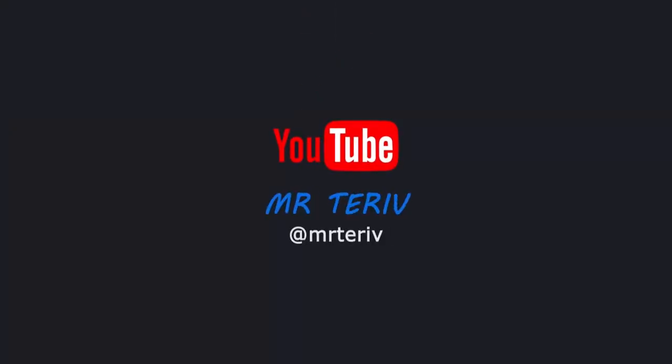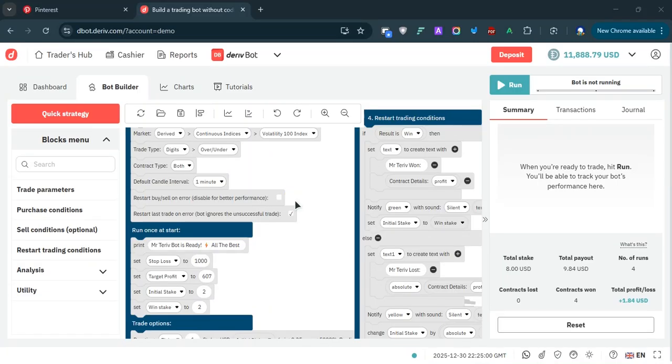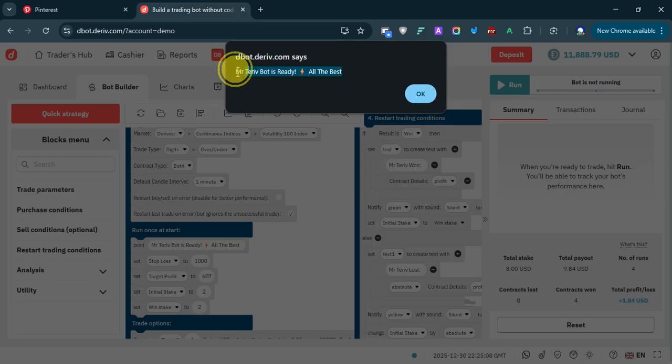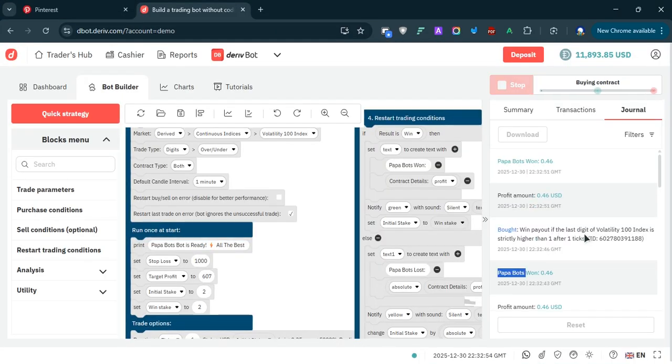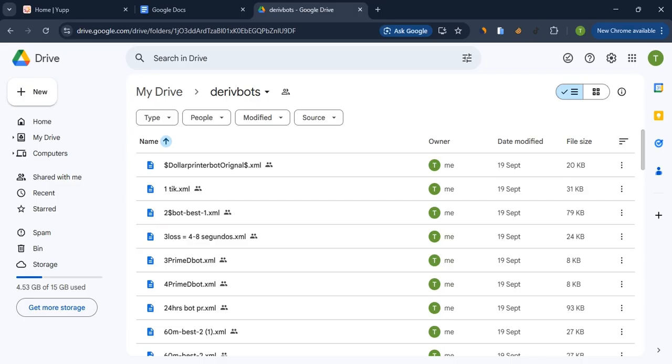Hello, welcome to this tutorial in which I show you how you can customize any bot to your name. If I run it, you will see that it displays the name that I want. If I'm willing to sell them, I can just proceed to sell them. And I have a lot of bots here.